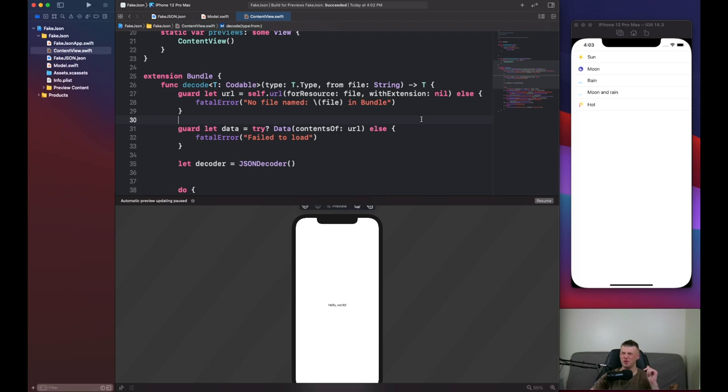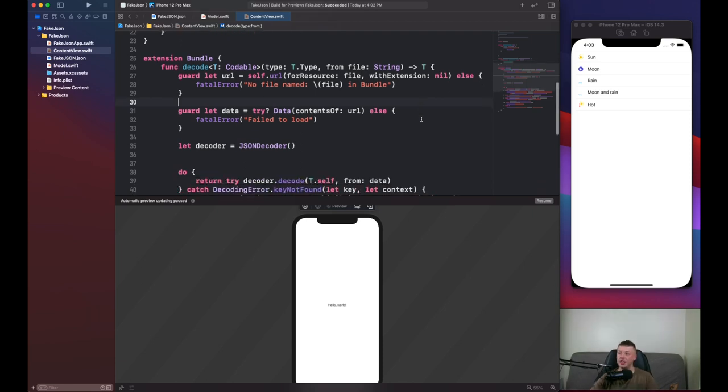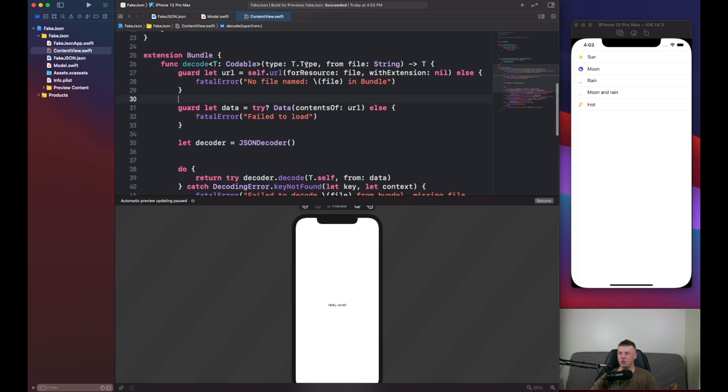So let's go through the code and see what's going on right here. It's going to be a generic function. We're going to take a generic option that will conform to Codable. Here we're going to provide what we want to decode, and here we're going to provide the name of the file that we're going to get JSON from.